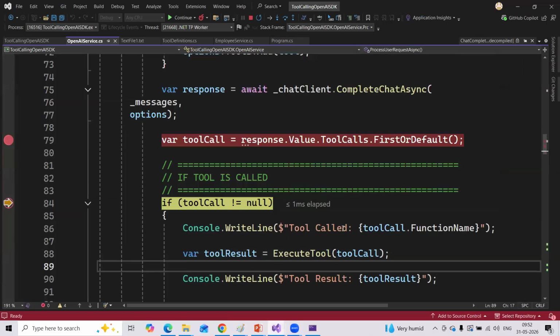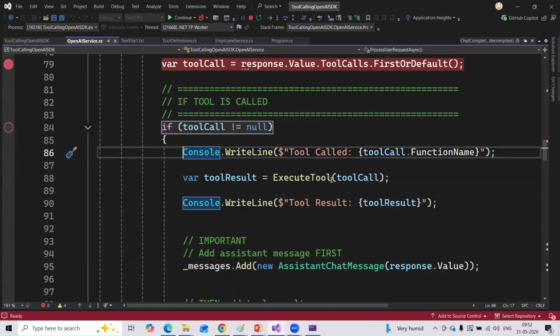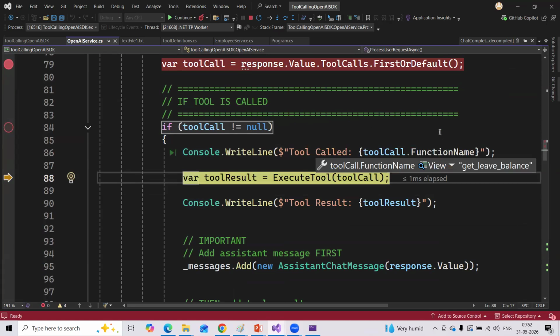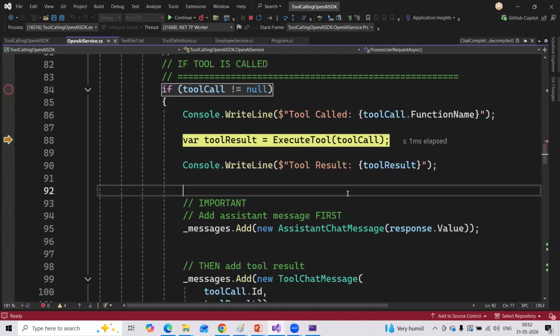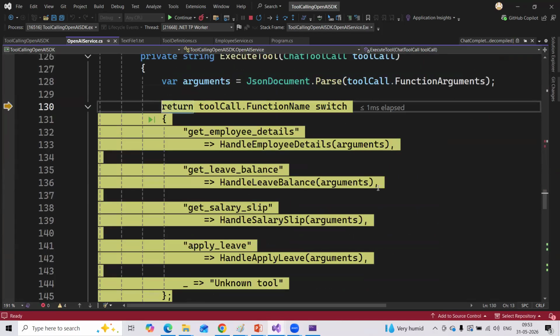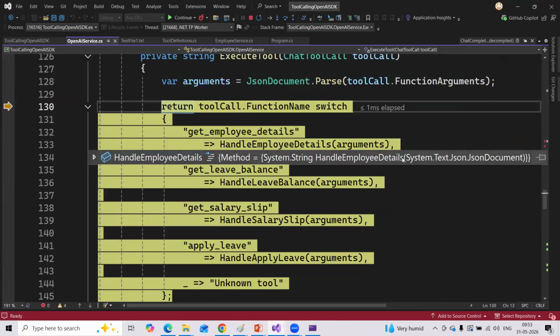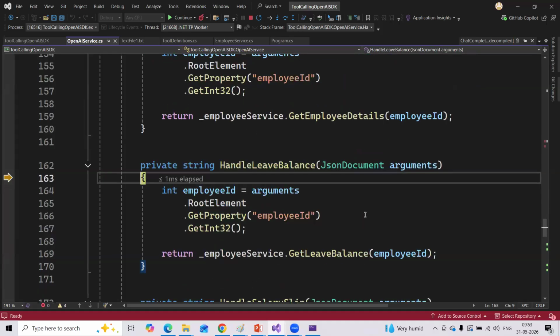Now, come again, what am I doing? If the tool call is not equal to null, Console.WriteLine the function name. This is the function we have to call, and here I am making the switch case. If these things are returned from the LLM, then I have to call these functions in my C sharp code.